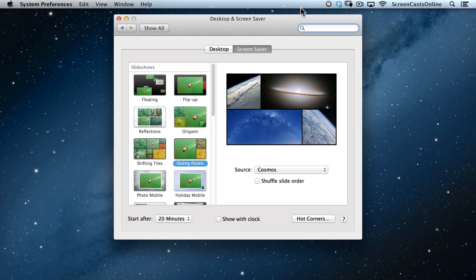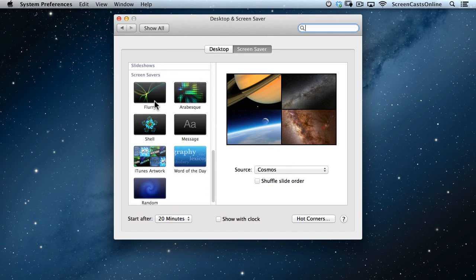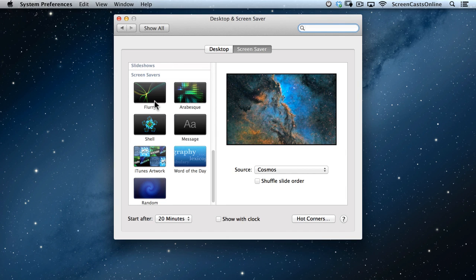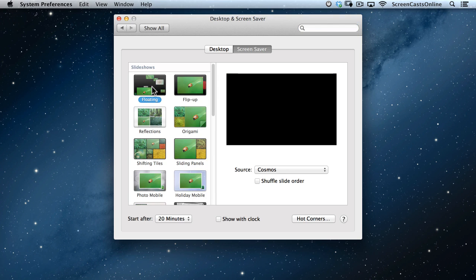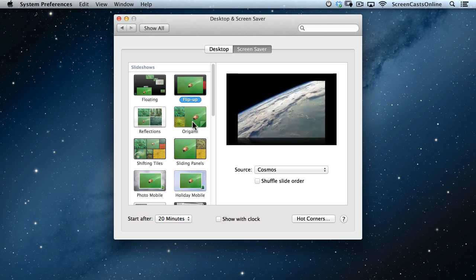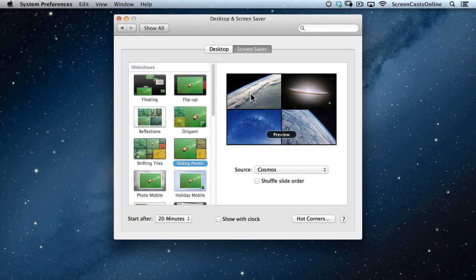Now, as you can see, quite a few new entries here. We've got slideshows. If I just scroll down, we've got some of the original screensavers as well. You'll notice the RSS screensaver is no longer here. Mountain Lion has removed support for RSS in Mail and Safari, and consequently there is no RSS screensaver anymore. But these new ones are quite nice. Various ones. You can play with these yourself, obviously. So there's a floating one, flip up, origami, reflection, shifting tiles, sliding panels, and you get this preview over here.